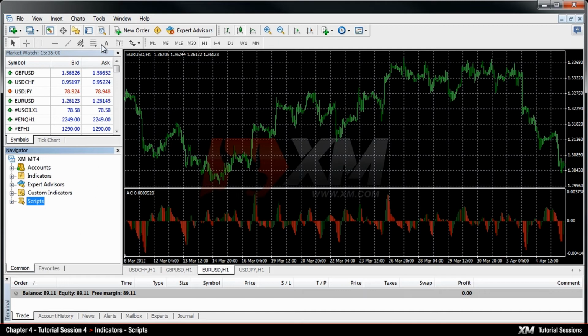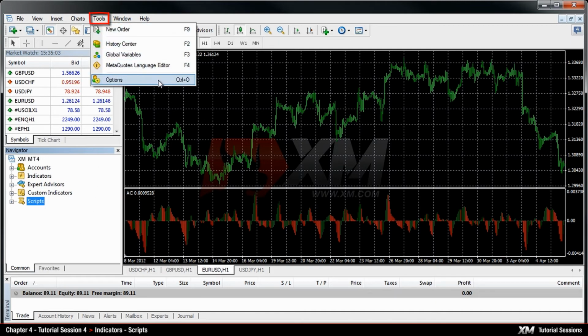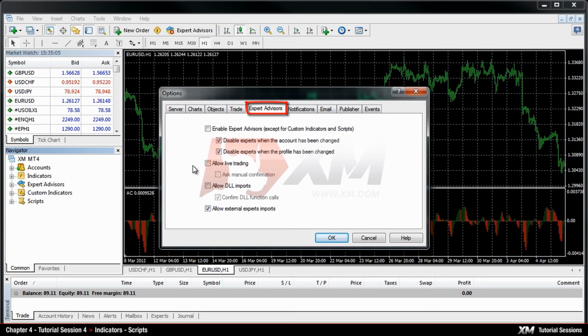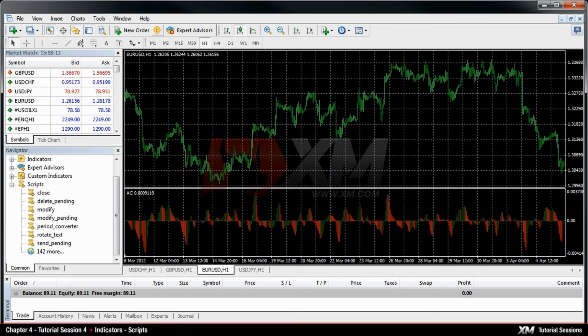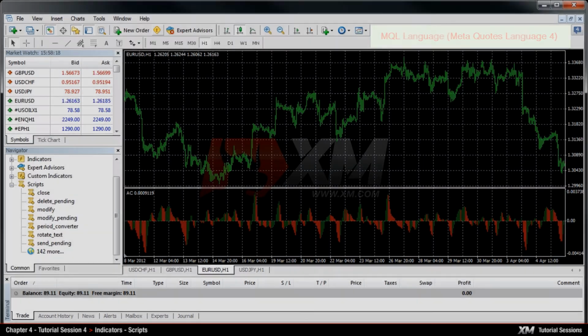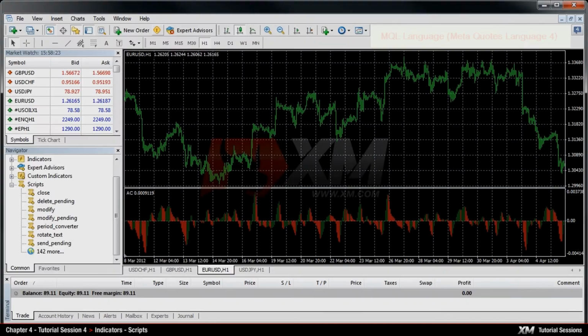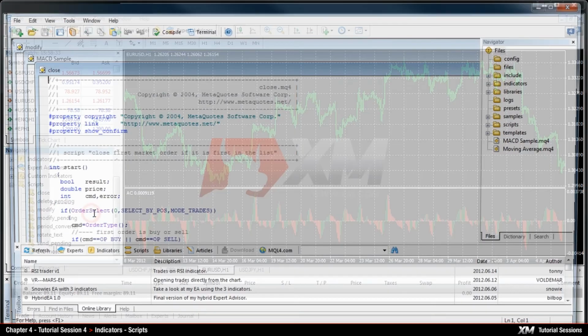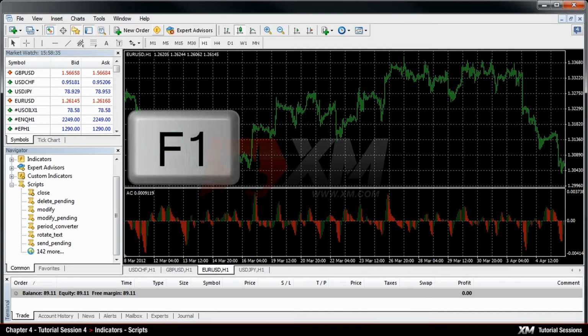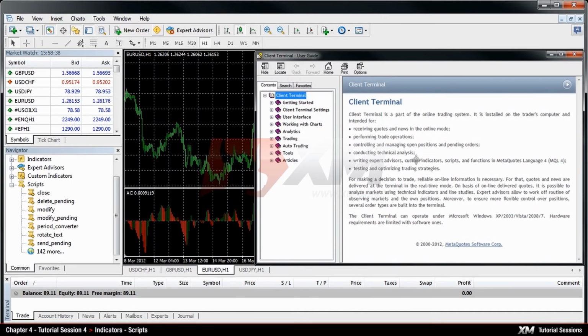To enable execution of your scripts, go to Tools, select Options, and when the Options box opens, tick Allow Live Trading. On MT4, all the scripts, indicators, and expert advisors were written in the programming language called MQL4, which means MetaQuotes Language 4. This means that you can only write or modify your own script by using the MetaEditor option, or by right-clicking a script and selecting Modify. You can always find out more information by pressing F1 inside the MetaEditor User Manual.